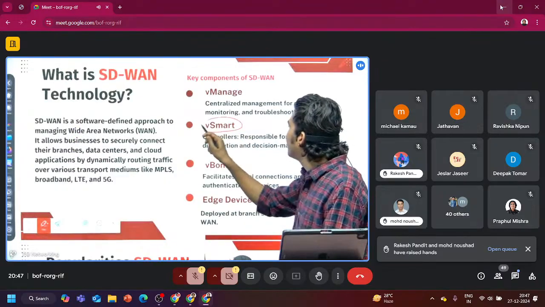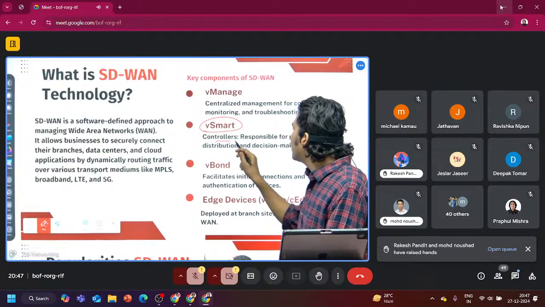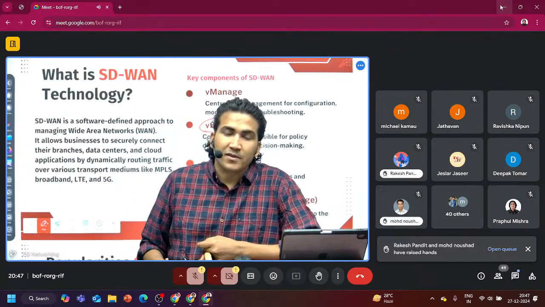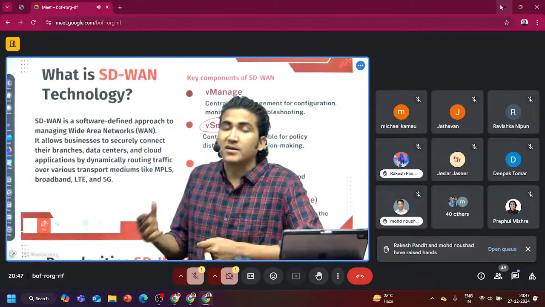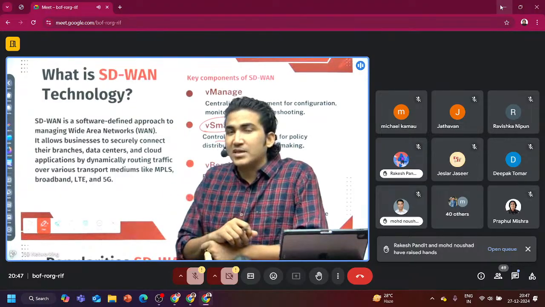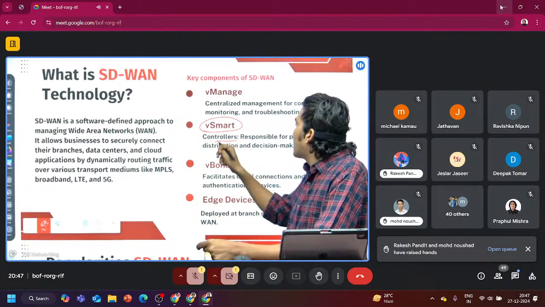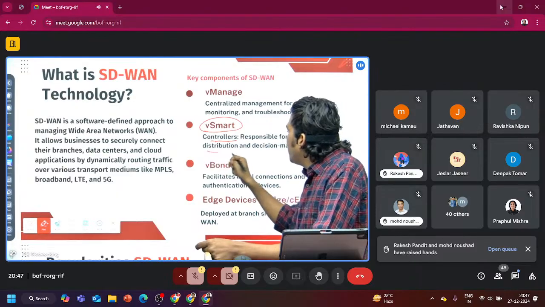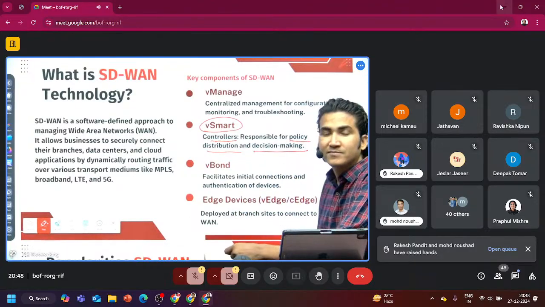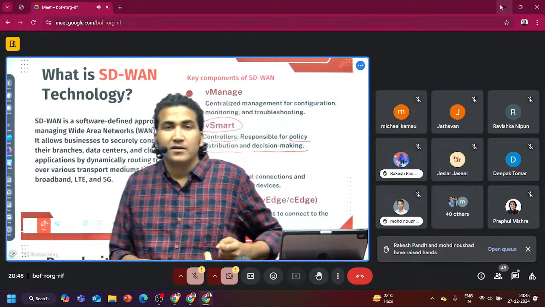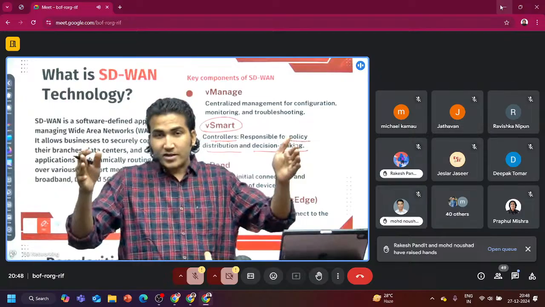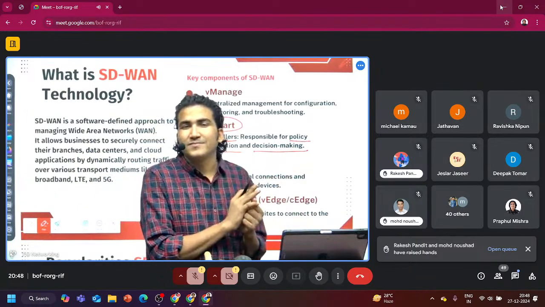Second component is vSmart. vSmart is a controller. Controller means main brain of the fabric. On the router, the main brain of the router is the control plane, right? Who is responsible for routing, for taking decisions, right? In the same way, in SD-WAN, we have vSmart, which is the controller responsible for policy distribution. If you want to distribute the policy for routing, for decision making, who will take the decision? Software. Which software? vSmart. Your WAN edge router doesn't need to think about routing. There is one software, right?